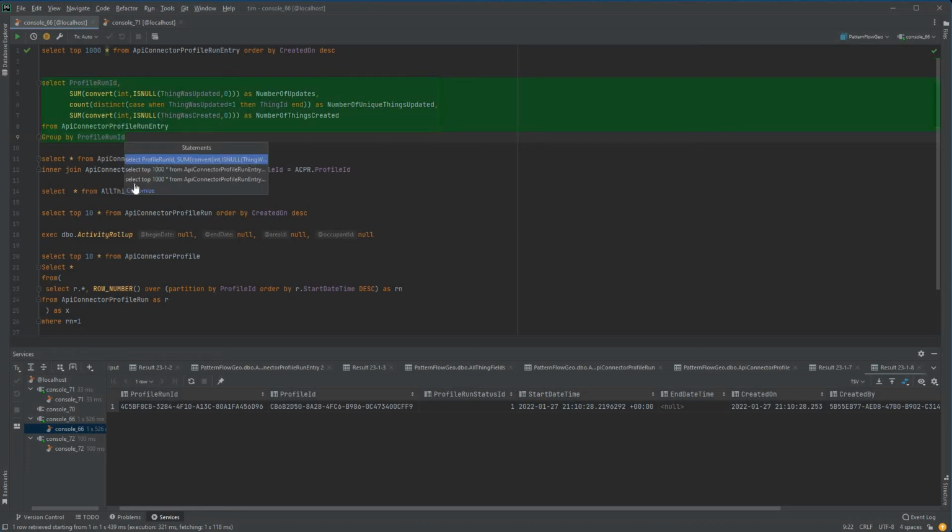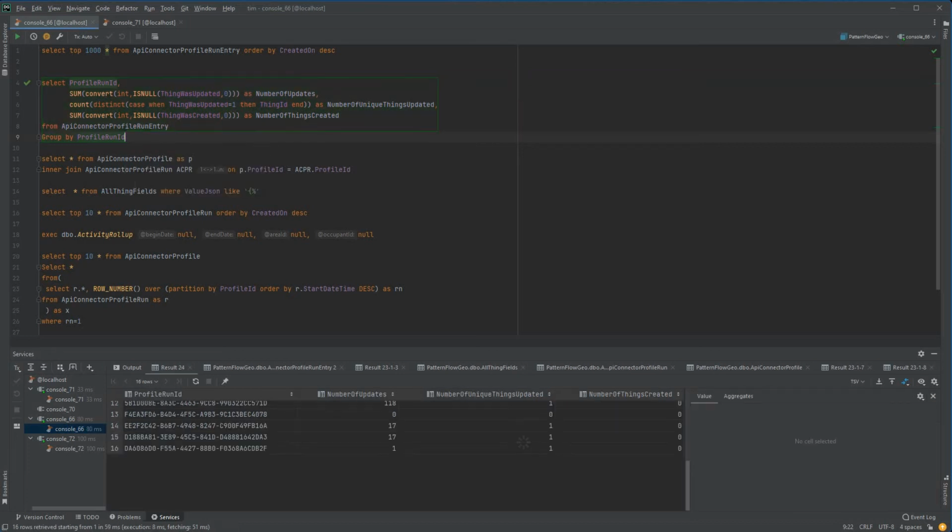So when I press F5, it's going to suggest, do you want to run just this one query? And I press Enter to run it. Again, I could choose all of it.